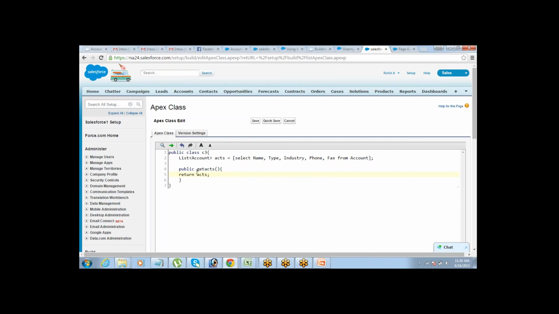Okay, I missed mentioning the return type here. What's the return type for this method? Account, or something else? Is it okay if I write it this way? Account, list of accounts, right? Correct. So it's going to return a list of account. There's a difference between account and list of account. Account means a single record and this means multiple records.